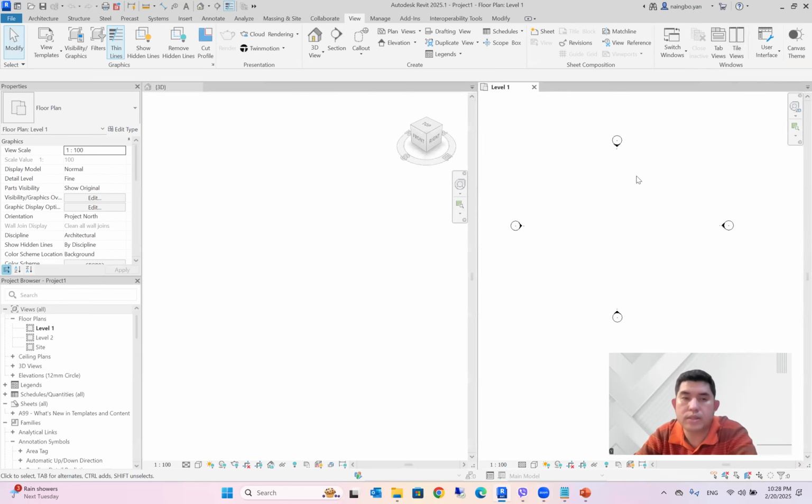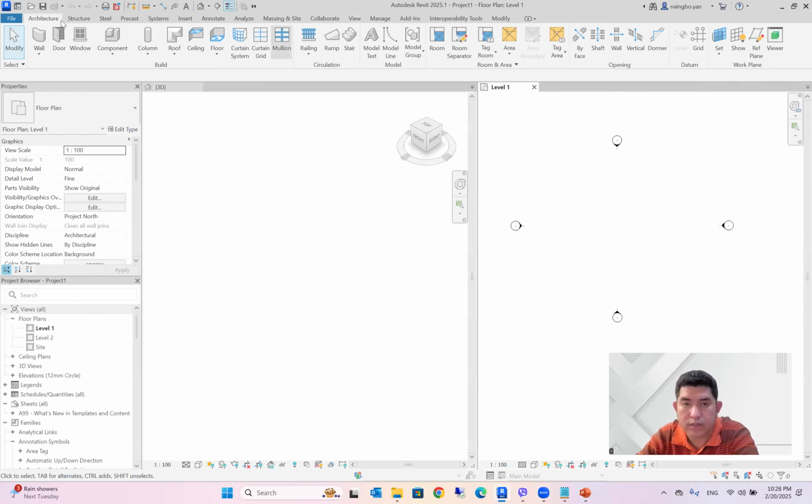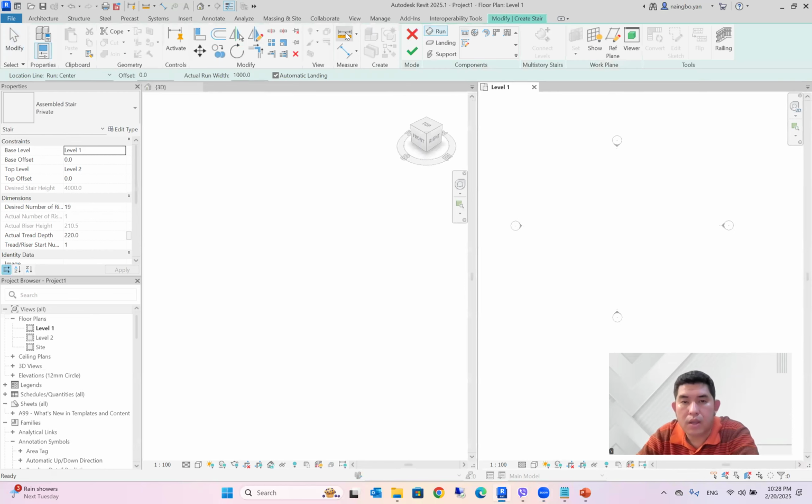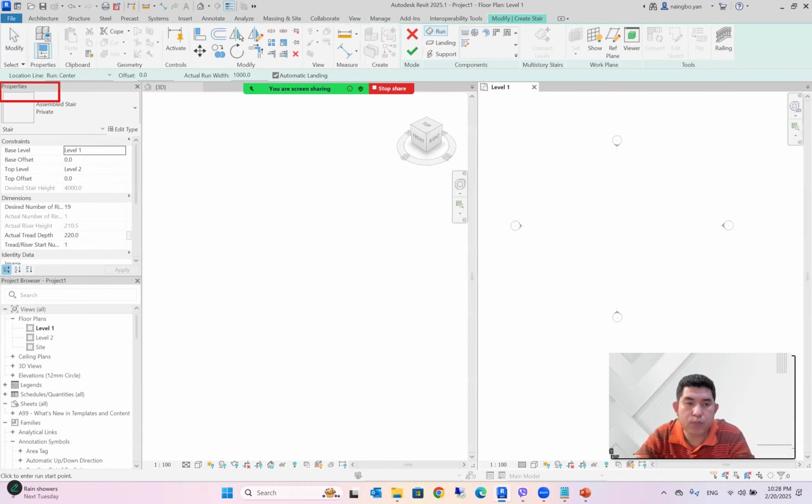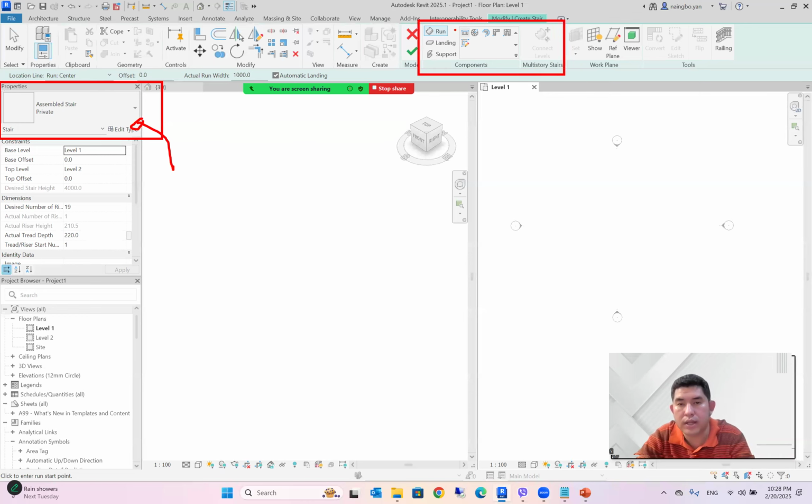So I will place a staircase here, going to the Architecture tab, going to the Stair. Then you have to understand more about the staircase. What are the things that you can do? First thing first, you have these properties to choose the default staircase type. This is the first step. The second step is there are a few options that you can choose, either linear or winder or any other things.